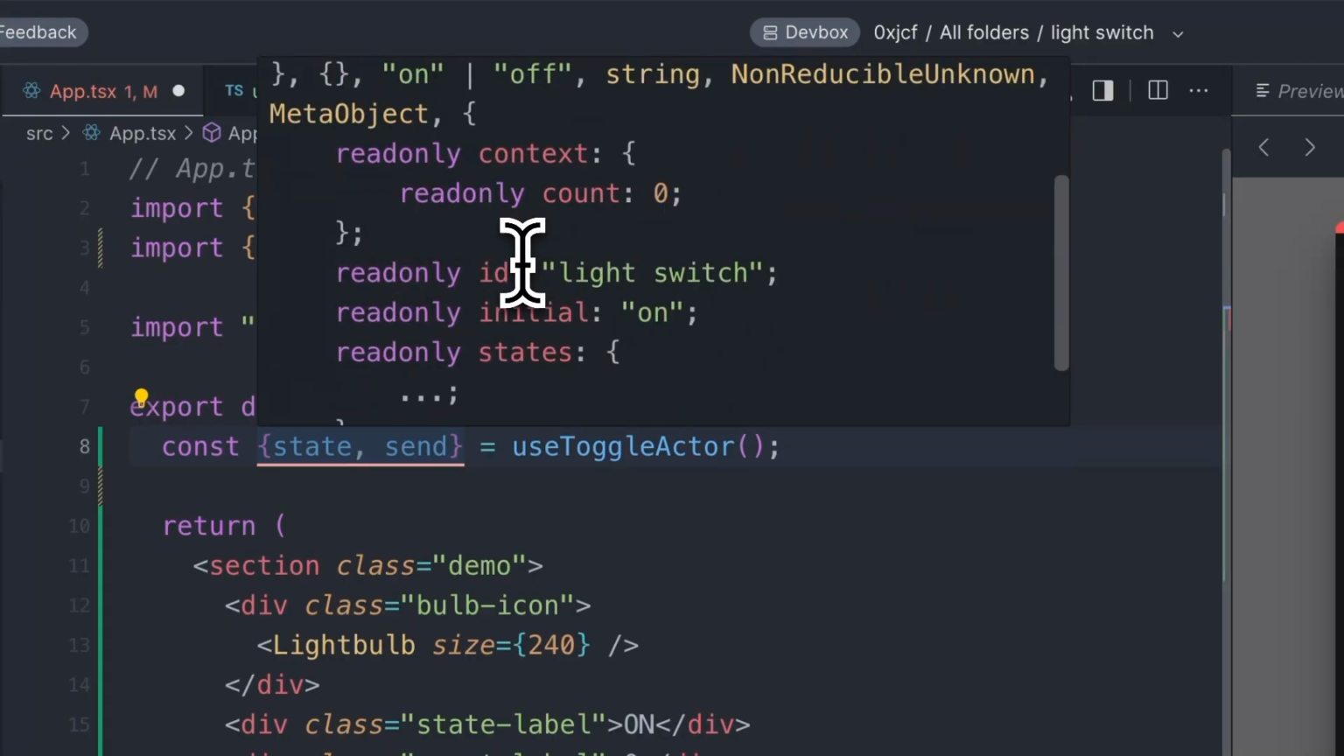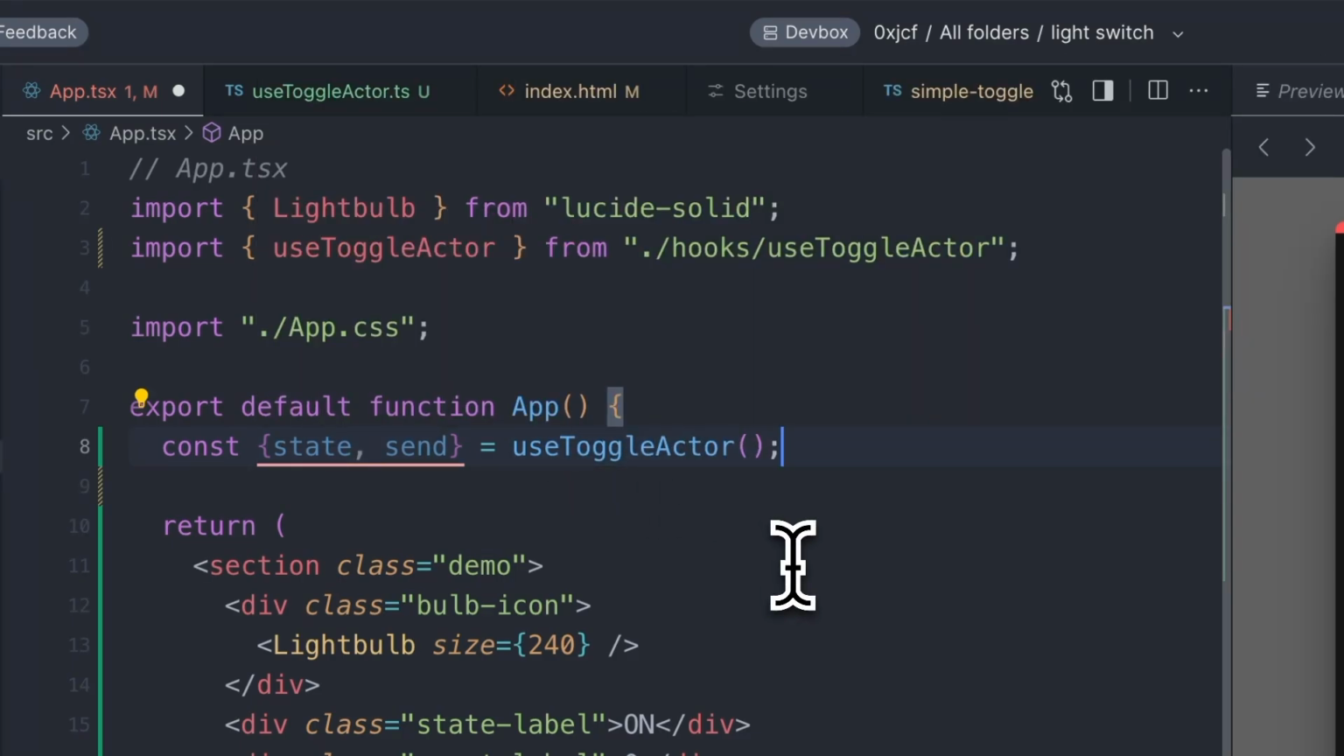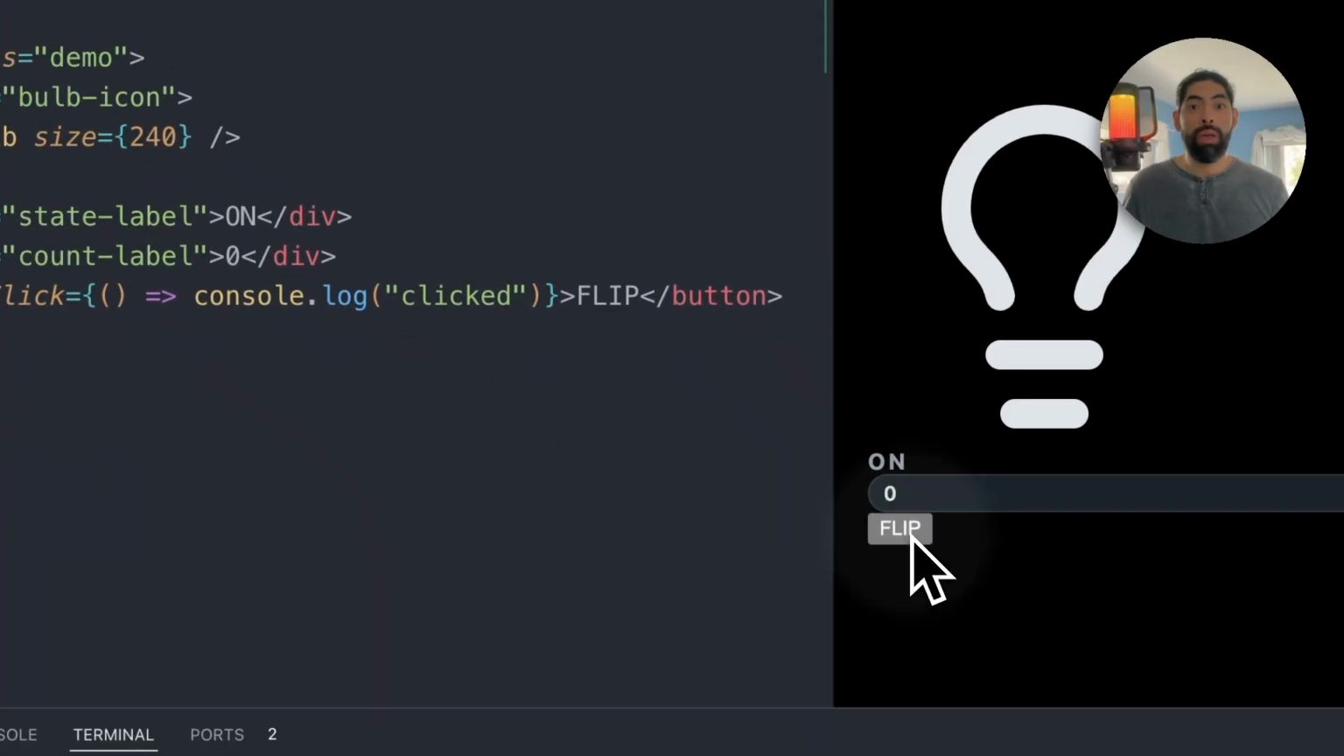Yeah, and it shows you the ID, the initial state, the states, lovely. Okay. So the next thing that we need to do here is we need to go and update the UI. Yeah. So like right now, nothing is happening.